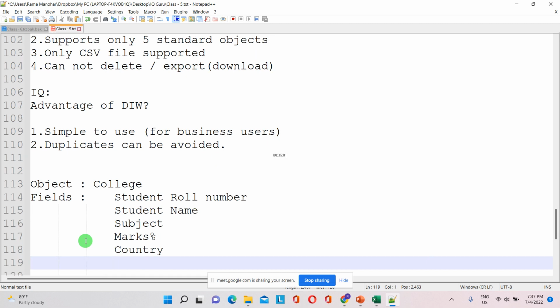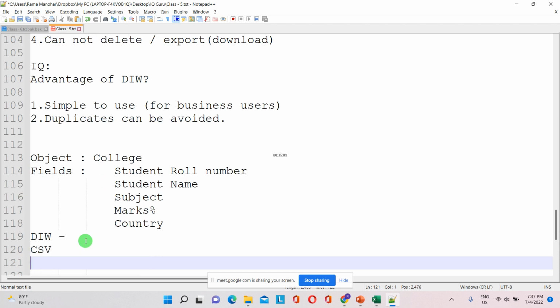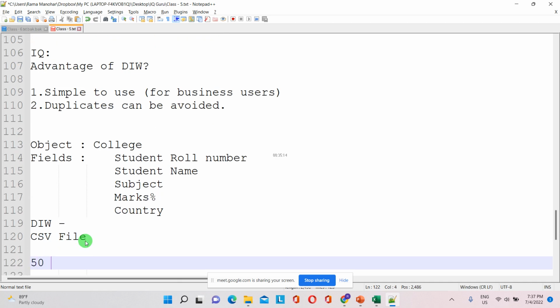And now you can use data import wizard. Take one CSV file. In that, make at least 50 names using this information in an Excel sheet, and save that file in CSV format. Then you can see the result of data import wizard. Got it?